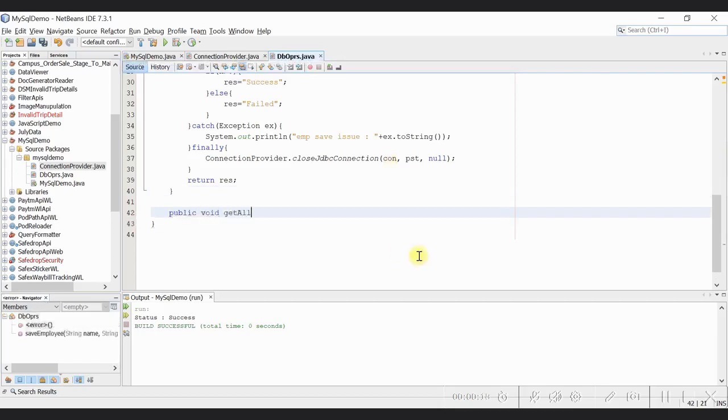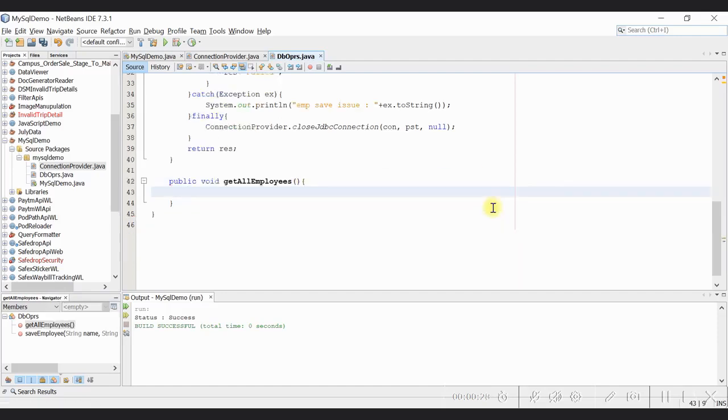In this video, we will learn how to fetch data from database. So now let's get start our video. Open the DB operation class and create a method by name public void get all data. First we will fetch all data, then we will learn how to fetch a specific data from database.